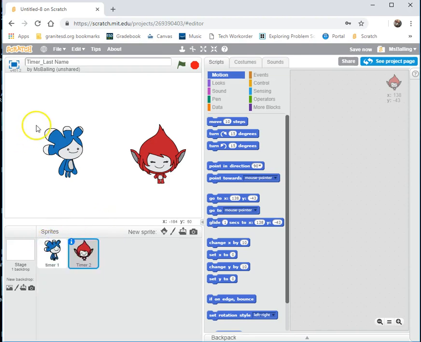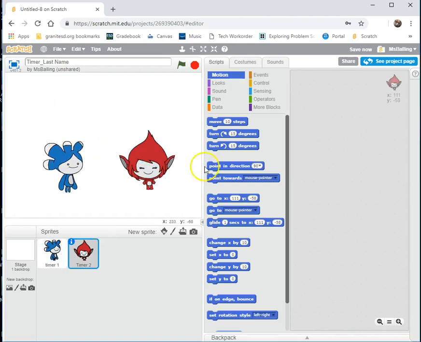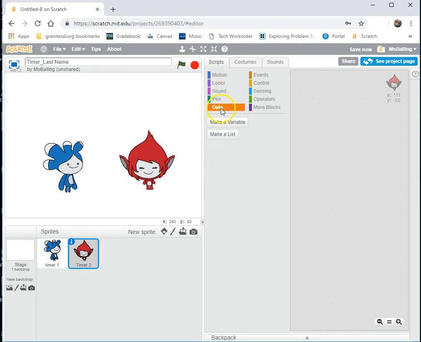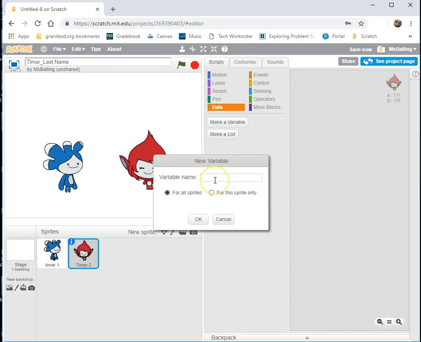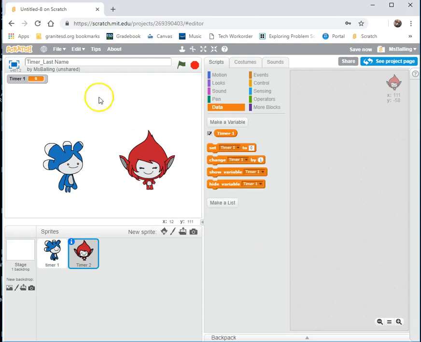Okay, so we have our timers, and now we need our couple of variables, one for Timer 1 and one for Timer 2. So I'm going to go to Data and make a variable, and just call this one Timer 1. Okay, and I'm going to put it right above my Timer 1, but I want it to be just like that. So it doesn't need to say timer, just the numbers is fine.